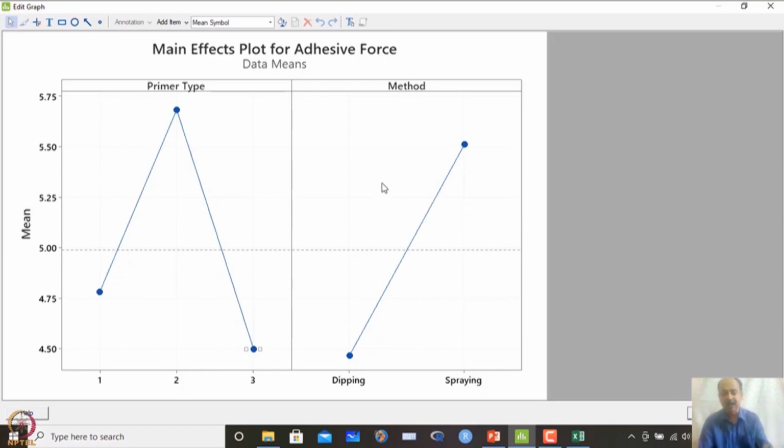When there is no interaction, I will go by the main effect plot, and I can get the best combination based on this main effect plot, which we can also do by seeing the interaction plots. That we will take next. Okay, so this is the interpretation.